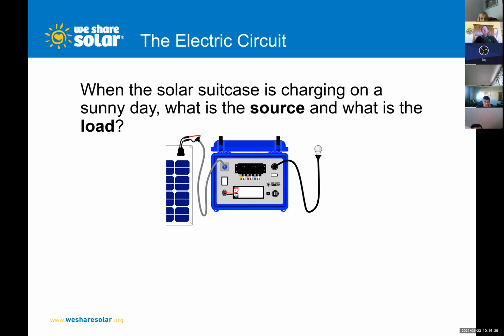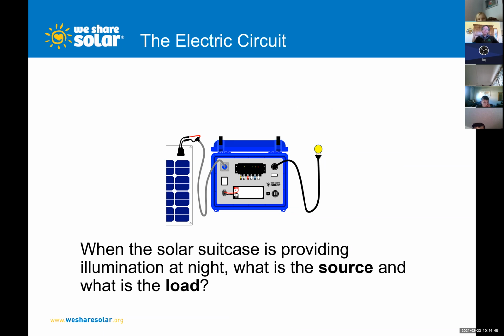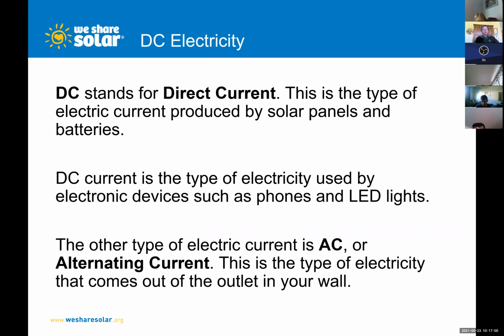So during the day, we're charging, the source is the solar panel. That's where the electricity is coming from, and it's going into the battery. And then at night, the solar panel is not generating any electricity. It's dark. The battery is the source, and the light is the load. Now, if you had the light on during the day, it would also be a load. Like you could be in a room that needs some light. That's entirely possible.